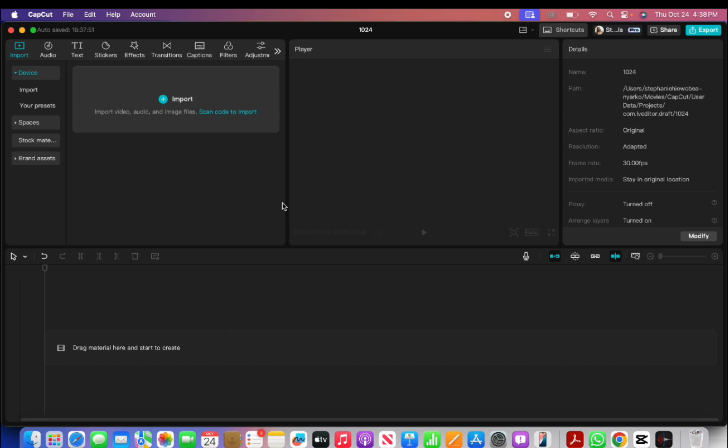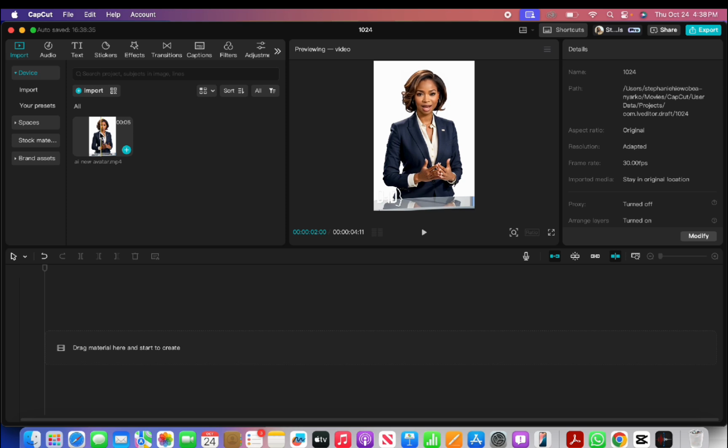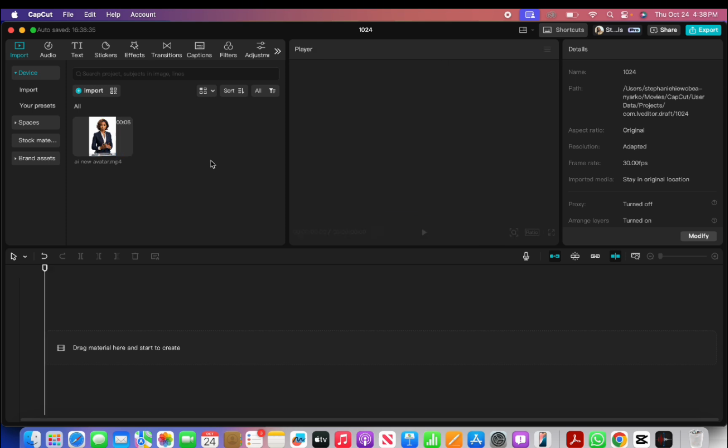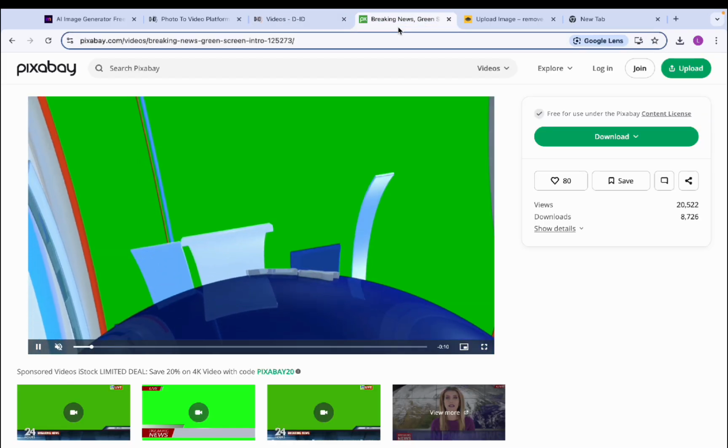And let's click on import. So you can decide to import the video, or you can decide to drag the video in. I think I'm just gonna drag it in here. So now that you have the video in here, now we want the other video, basically the overlay.